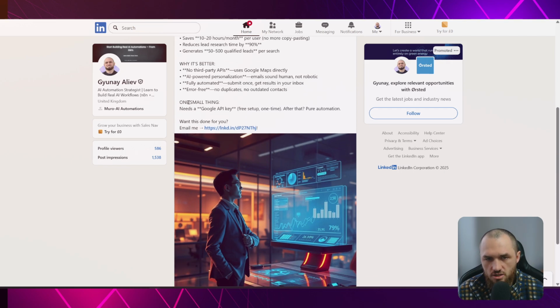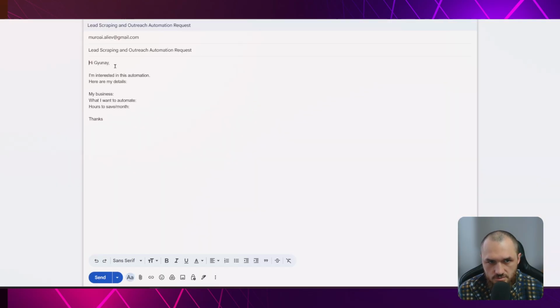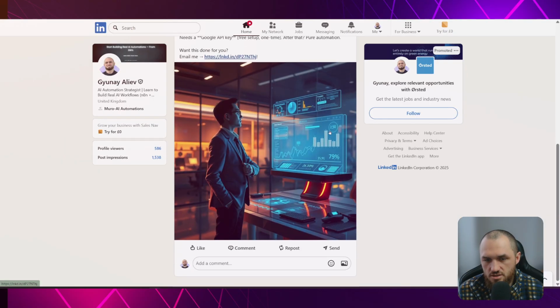And one small thing, it needs a Google AI API key. Free setup, one time. After that, pure automation. Want this done for you? And again, when they click the link, it's not LinkedIn automation, now it's lead scraping and outreach automation request. Hi Gunai, I'm interested in this automation. My business, hours to save per month, thanks. And that's it. And this image is good as well.